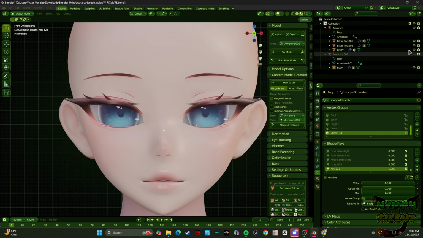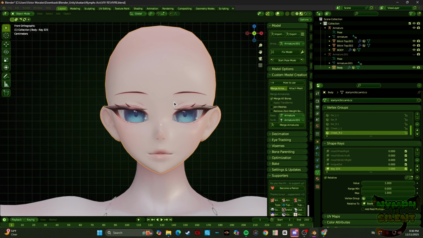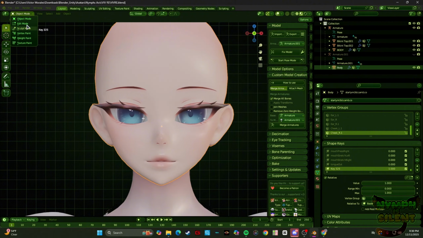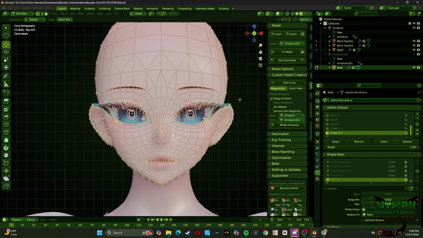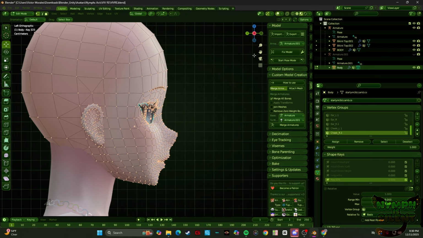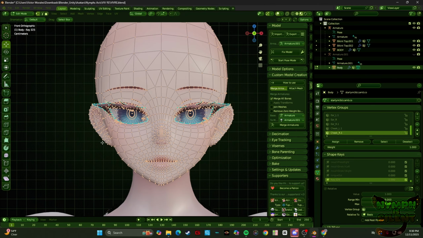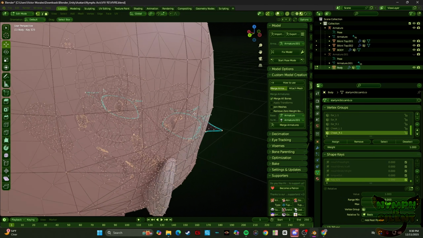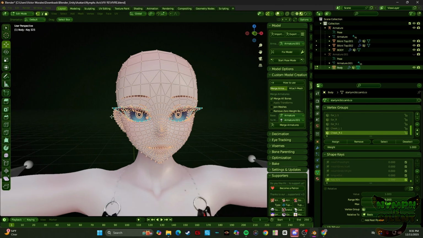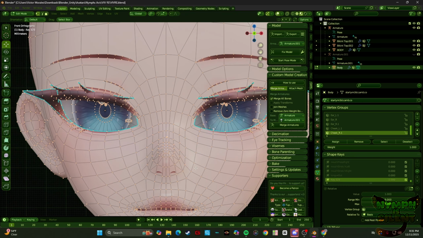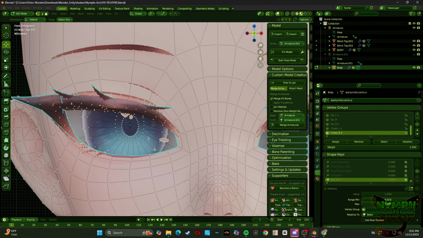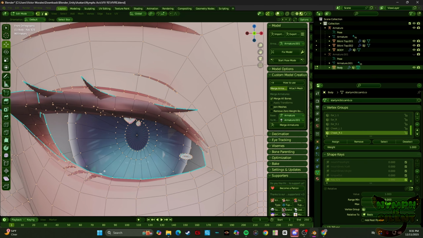So what we're going to do is we're going to click on the head. We're going to go into edit mode. And while we're here, just some quick things. If you do Alt-Z, it'll make things see-through. And if you click it again, it'll make things, you know, opaque, if you will. So I'm actually going to switch out the eyes.